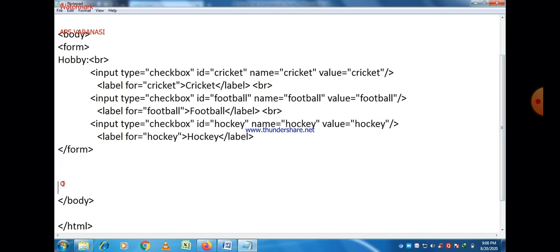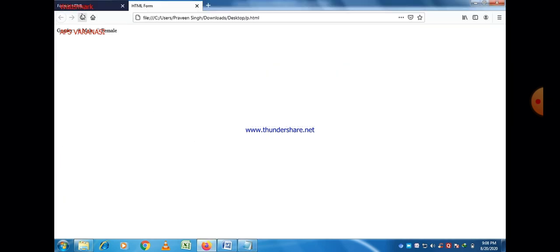This is our program, which starts with HTML and ends with HTML. Save the program. Refresh the web page. You can easily see that now you are able to see the output. Three different checkboxes are here, and you can select one or more than one item at the same time. So that is a key feature of checkbox.